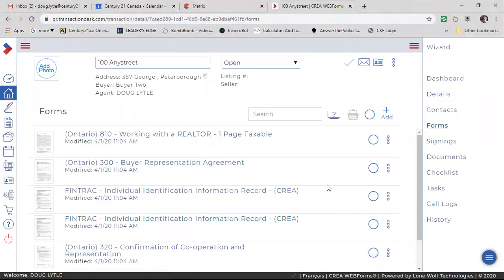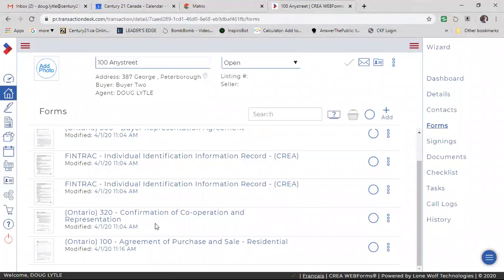So, the process of working with a buyer. I meet with my buyer. I have my buyer consultation. I go through the benefits of having representation. I get them to sign working with a realtor, the buyer representation agreement, and I fill out the FinTrack forms in advance. Then I go show properties, and they decide on one they like. I go back to the office and I fill out my confirmation of cooperation and my agreement of purchase and sale, which I then need to get signatures on.